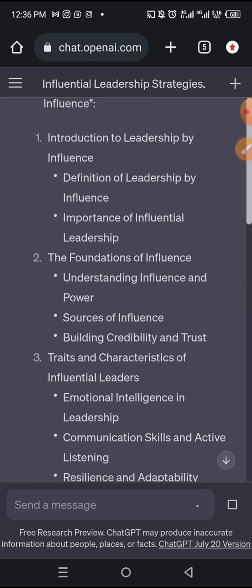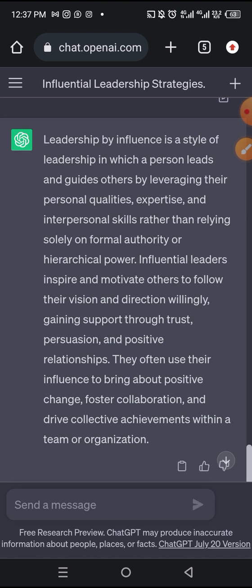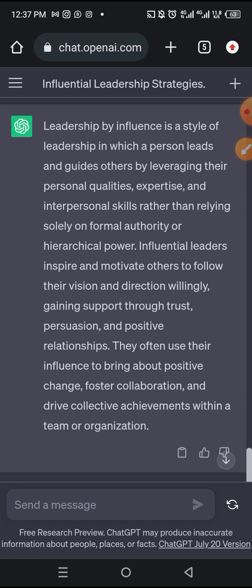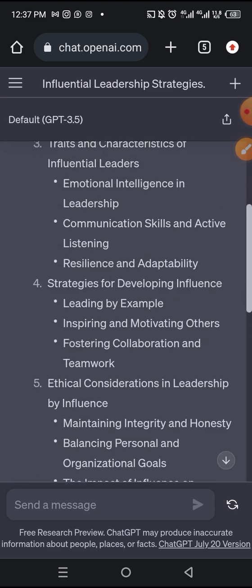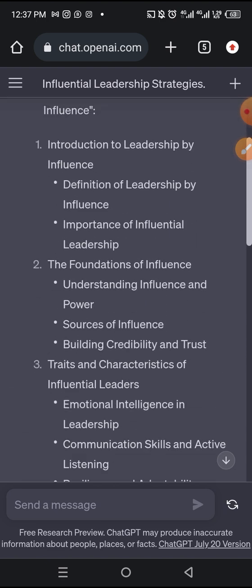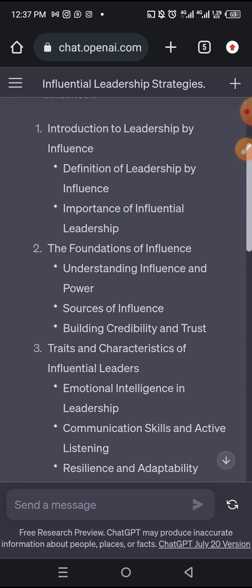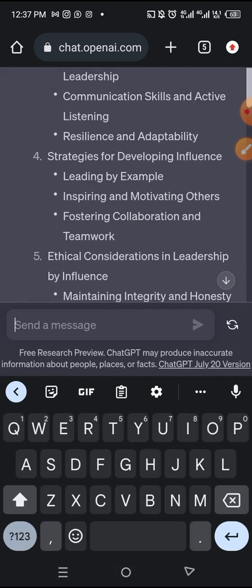Okay, now let's see. See? Leadership by influence, the style of leadership in which a person leads and guides others by leveraging their personal qualities, expertise, and interpersonal skills rather than relying solely on formal authority. So you can see that this is content just for defining leadership by influence. When you are done with that, you go to the next one. This is what I want you to do with the assignment I gave you on creating your mini ebook with ChatGPT.